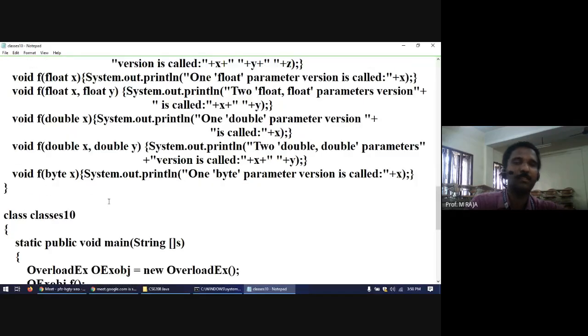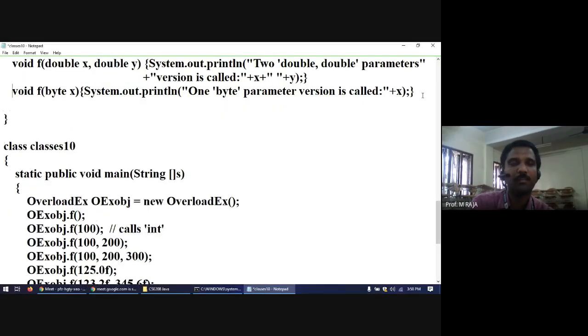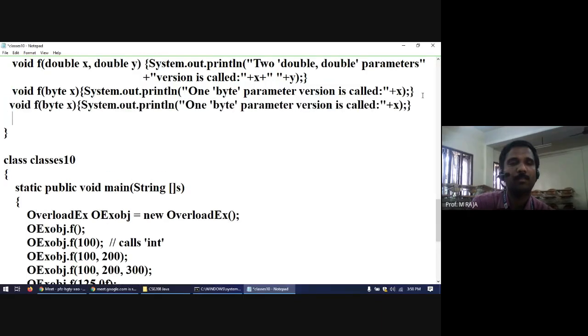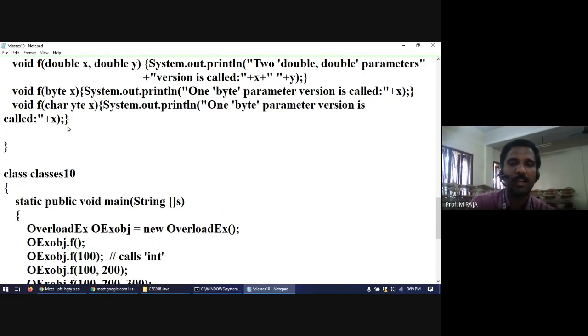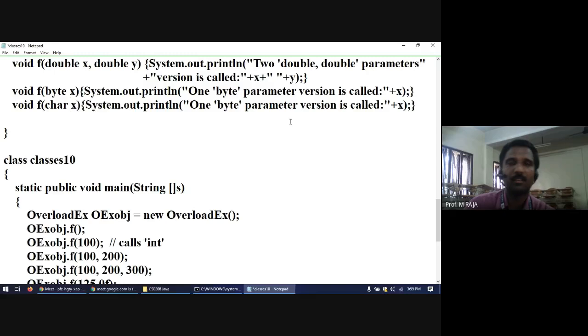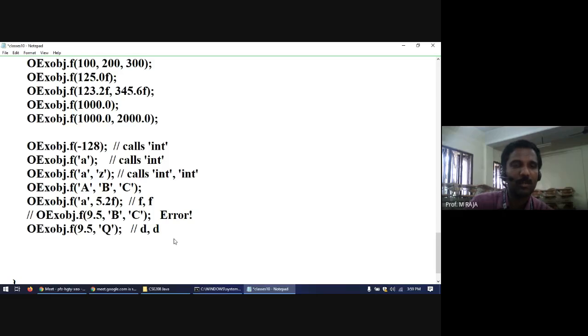Okay, let us check that. Void byte. Void. Let us use one version, the character version. Char x. Char type parameter version is called. Now have a look at this call statement.